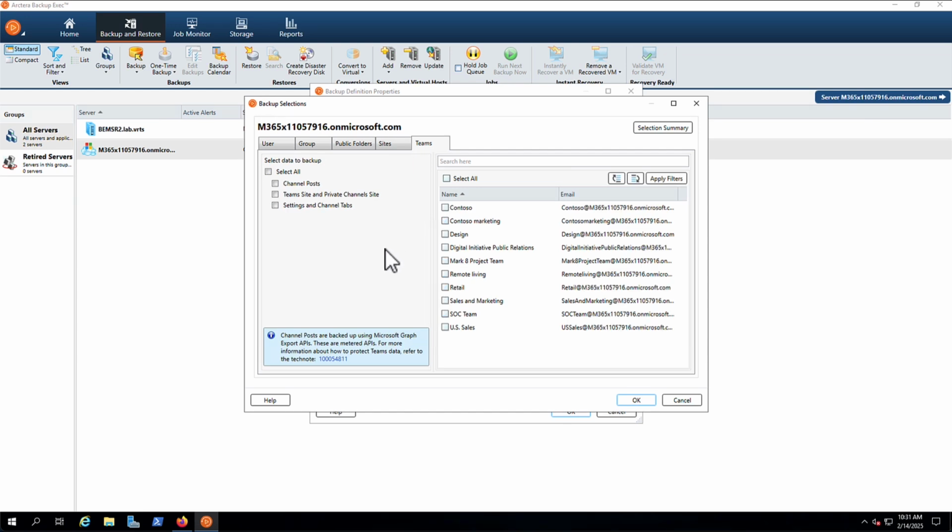This is our Teams tab. Here we can select channel post, team sites and private channel sites, settings, and channel tabs. We'll go ahead and select all on the left-hand side, and then we'll select all of our Teams channels on the right. Just a point of note, there is a cost to use the Microsoft Graph Export API.